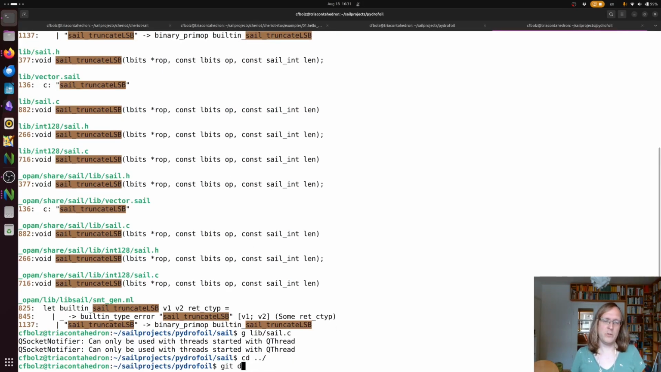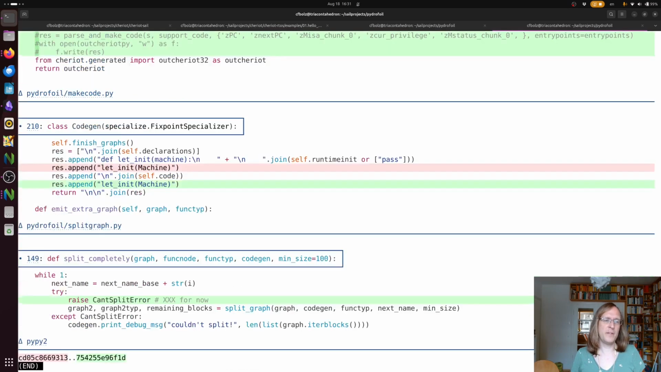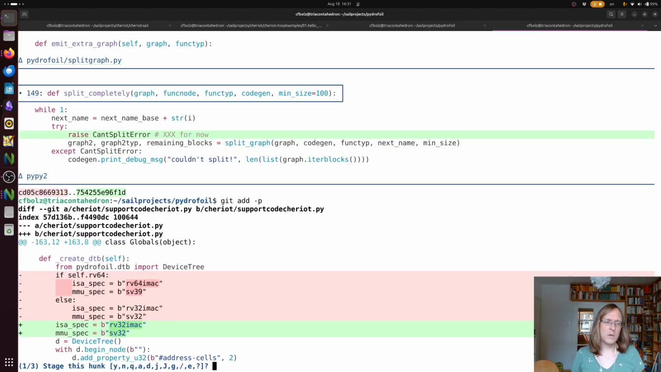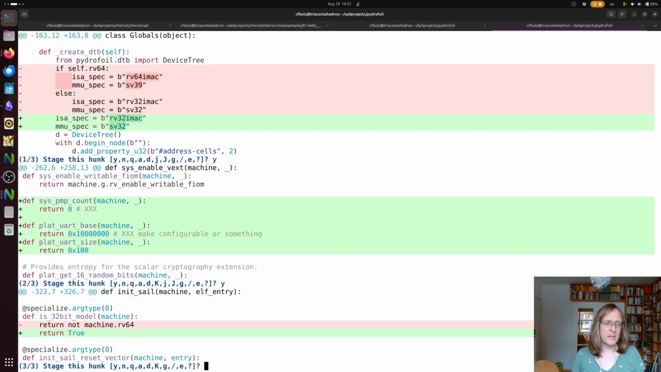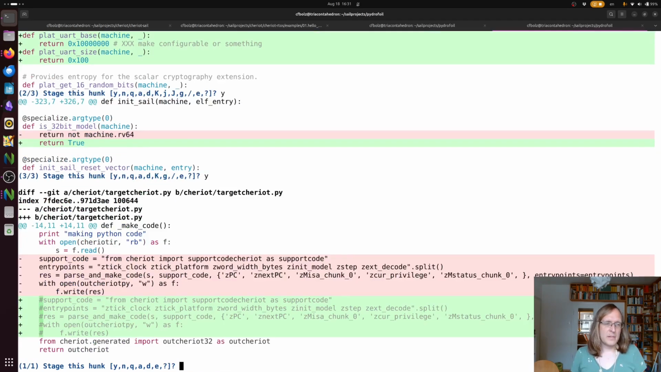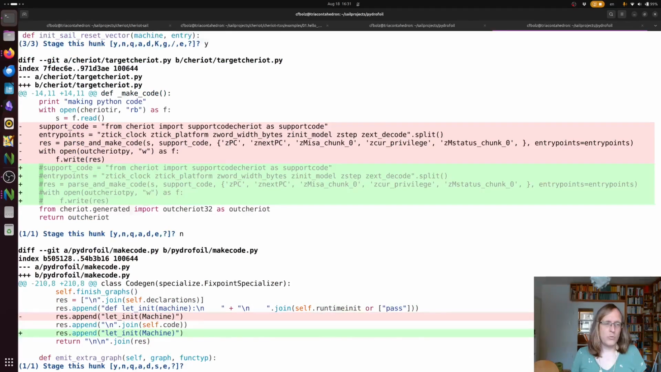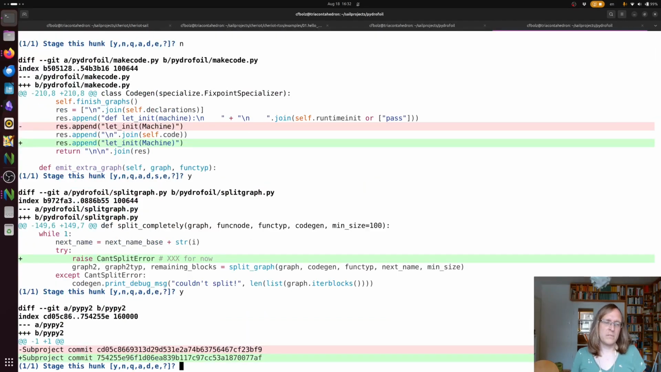I want to look at the diff. I want to check all of that in. Not all of it. Yes, that's a real fix.